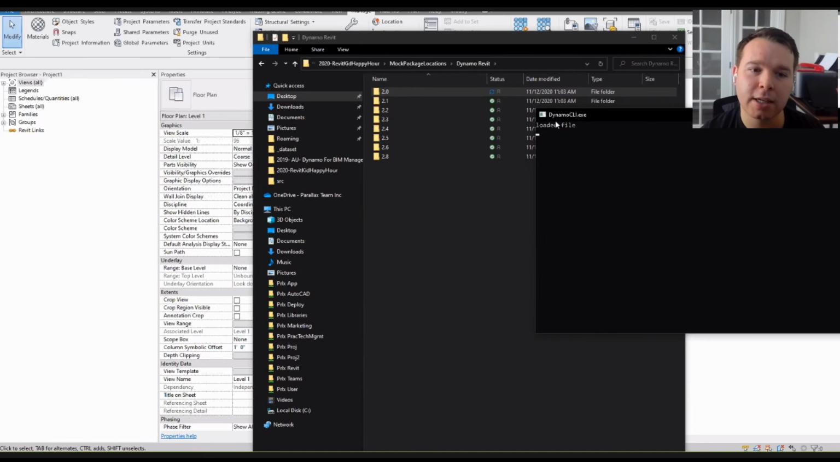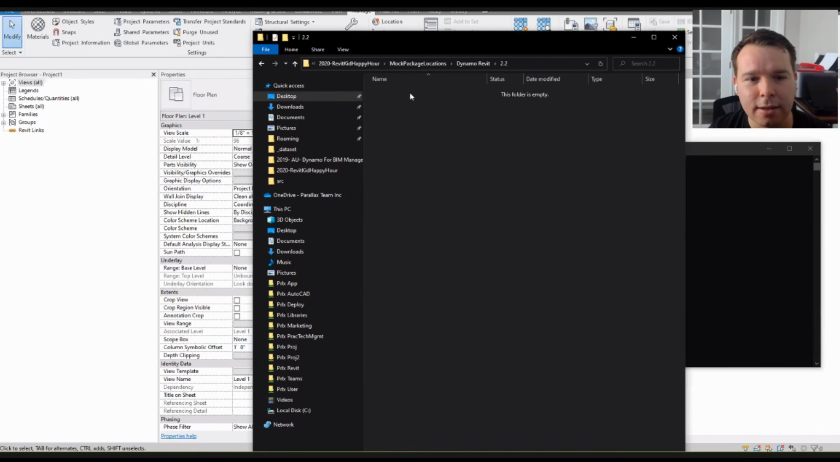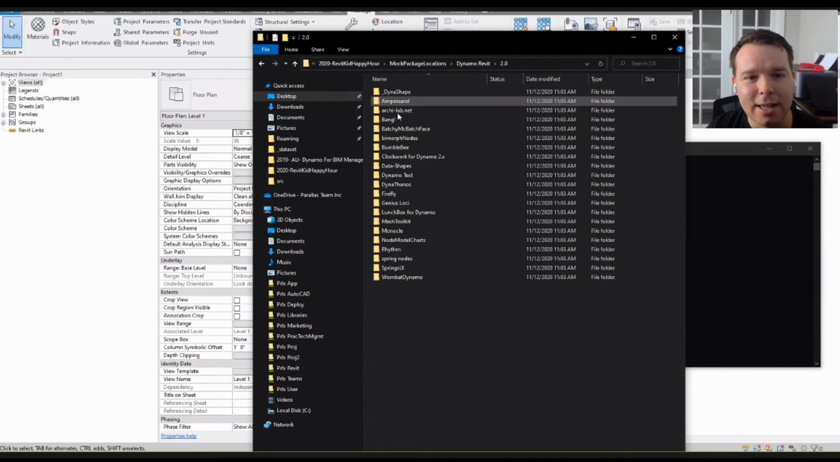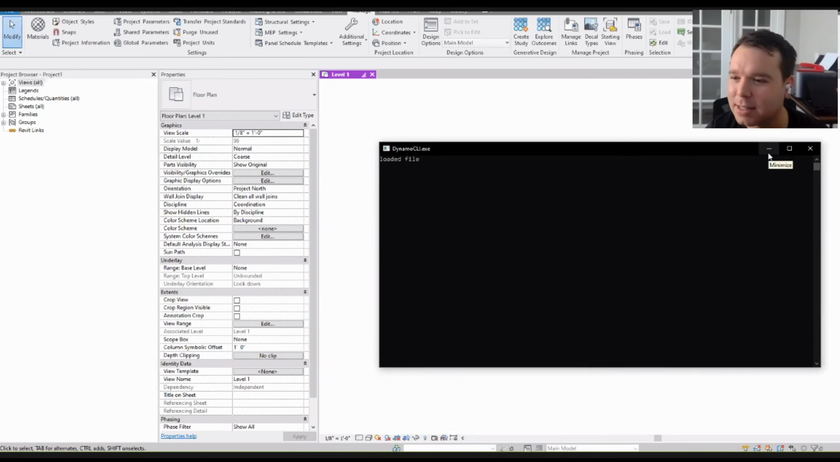So if you don't know how to code, big deal. You know how to use Dynamo. You make it work for you. So this will keep chugging because it's copying. If anyone knows, Mesh Toolkit is a massive package, so it'll be running for a while. I'll just leave that running in the background. My fan's going nuts.